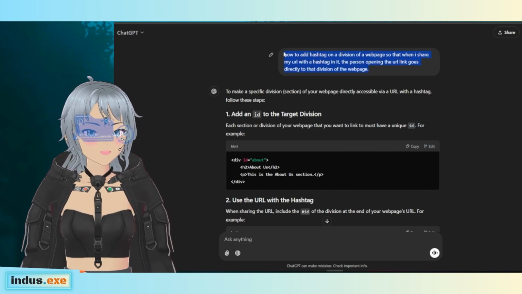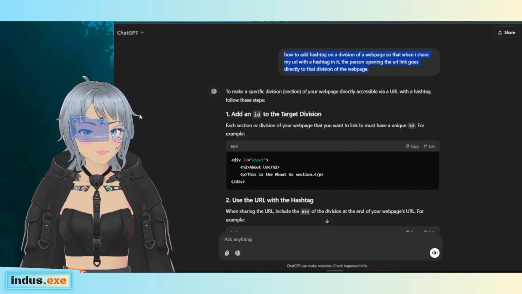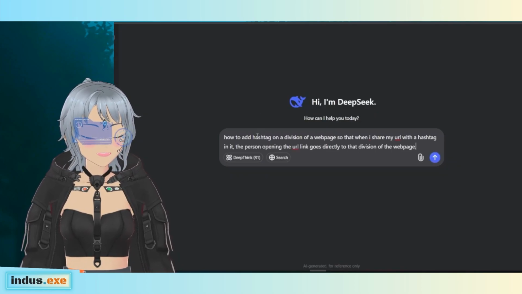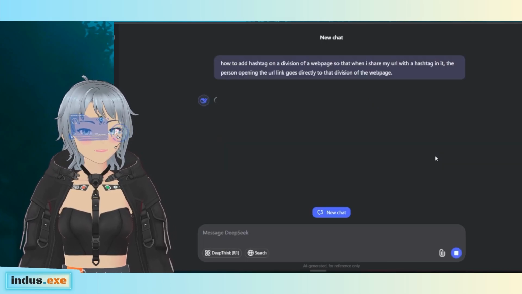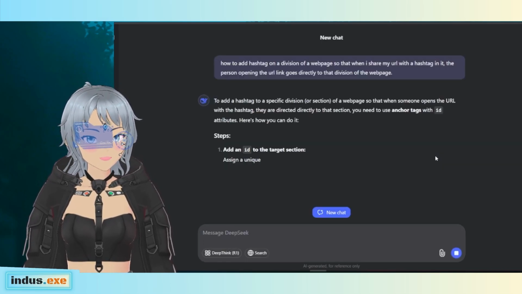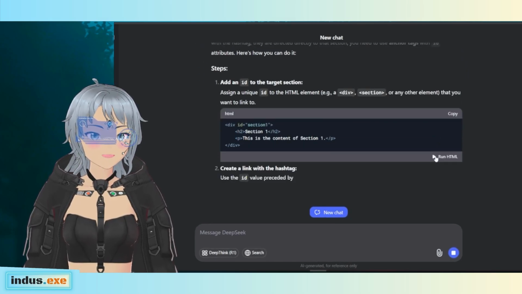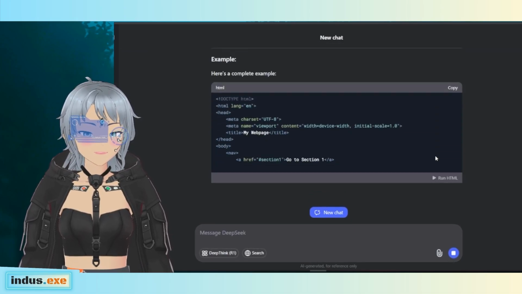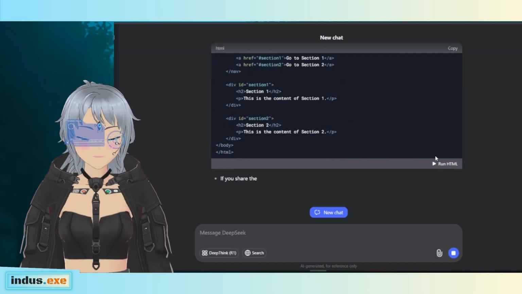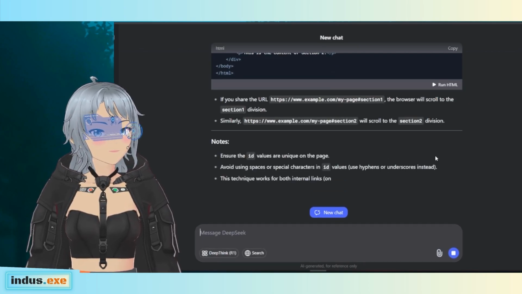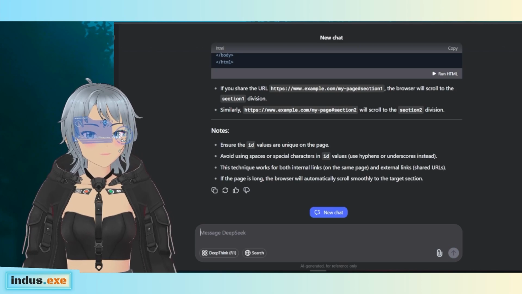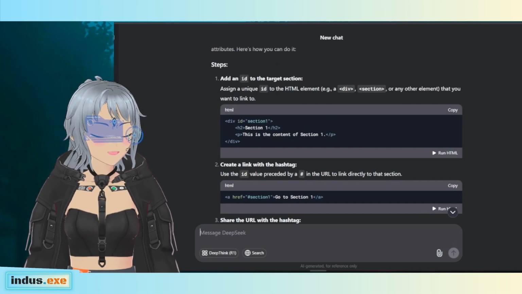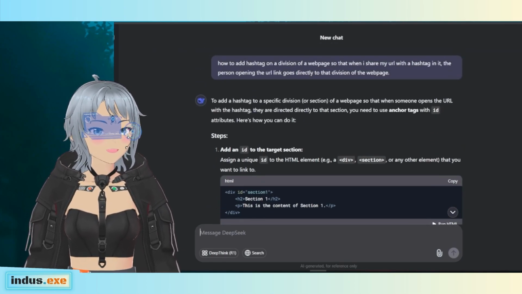And I'm gonna copy the same question and paste it in DeepSeek AI. The logo is a whale, right? Let's see what it replies. To add a hashtag on a specific division, step 1, the code template. It's even giving an example. Ensure the ID values are unique on the page. So more than one division, we should not be using the same ID, which is correct, of course.